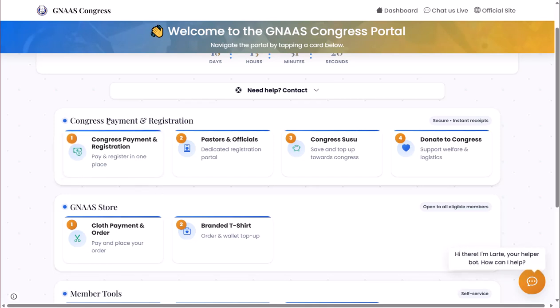We have the Congress payment and registration. For all payment and registration for Congress, you use this group. We have cards 1, 2, 3, 4. The first one is Congress payment and registration. The second is pastors and officials. The third is Congress Susu. And we have donate to Congress, in case you, our alumni body, or anyone who wishes to donate to Congress, you use this card.